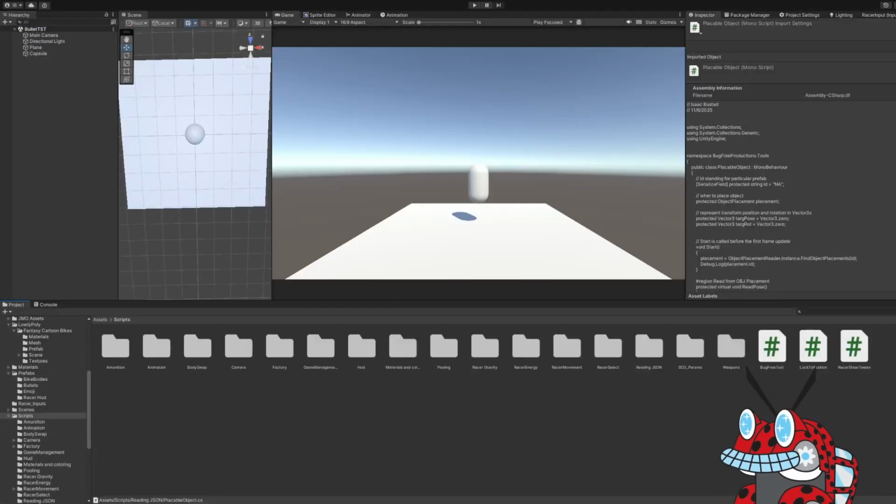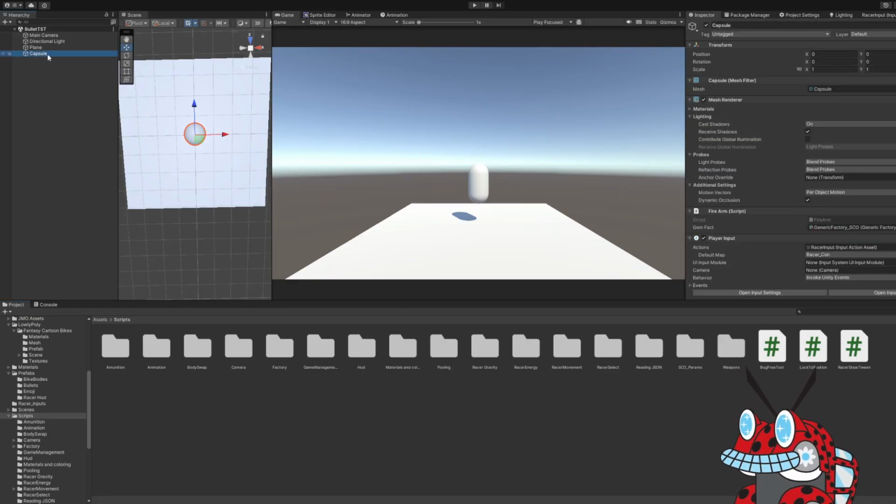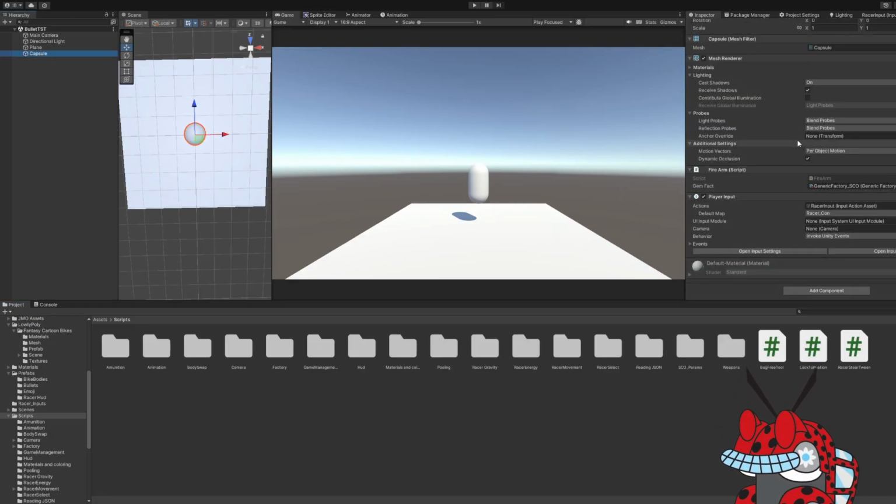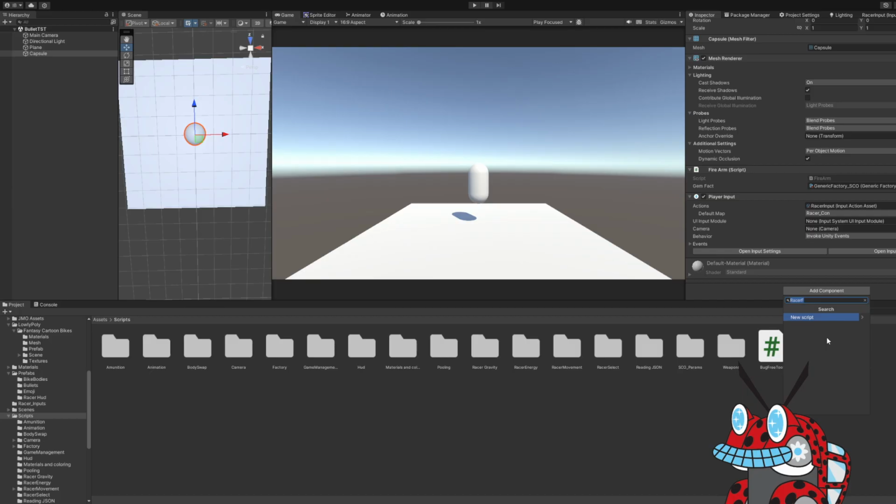But for now, we'll go Unity. Wheel. What is capsule? Does that have anything on it? Well, yeah, it's just the firing on it. Let's do, what is it? Placeable object thing? Placeable object.